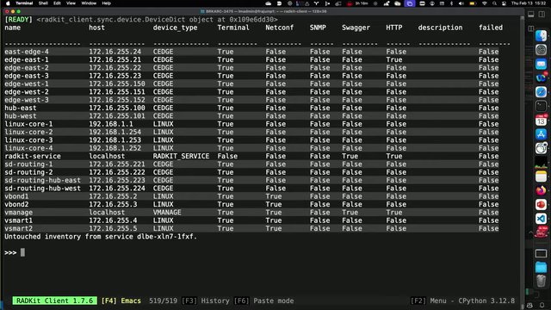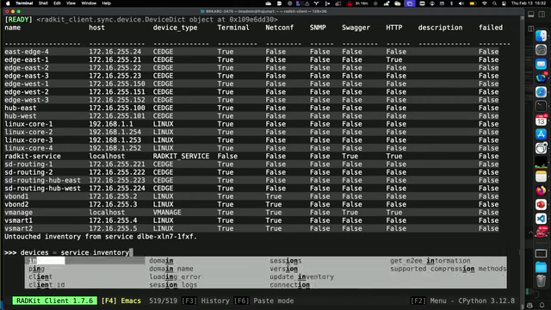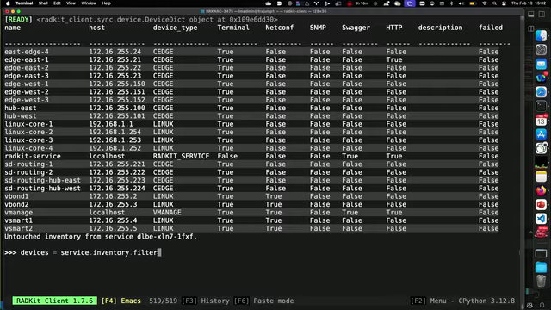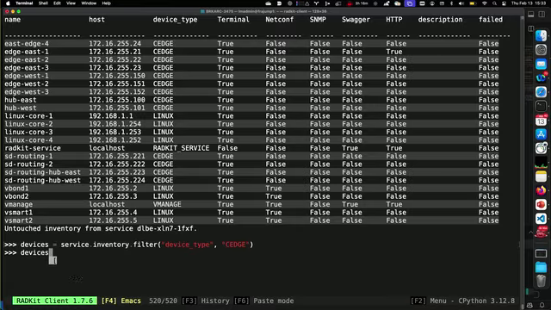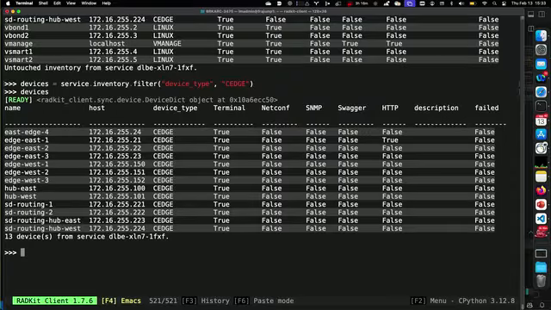They're all cEdges. So I will simply say service.inventory.filter, and I will say device type cEdge, like so. All right, devices, we focus on the cEdges.